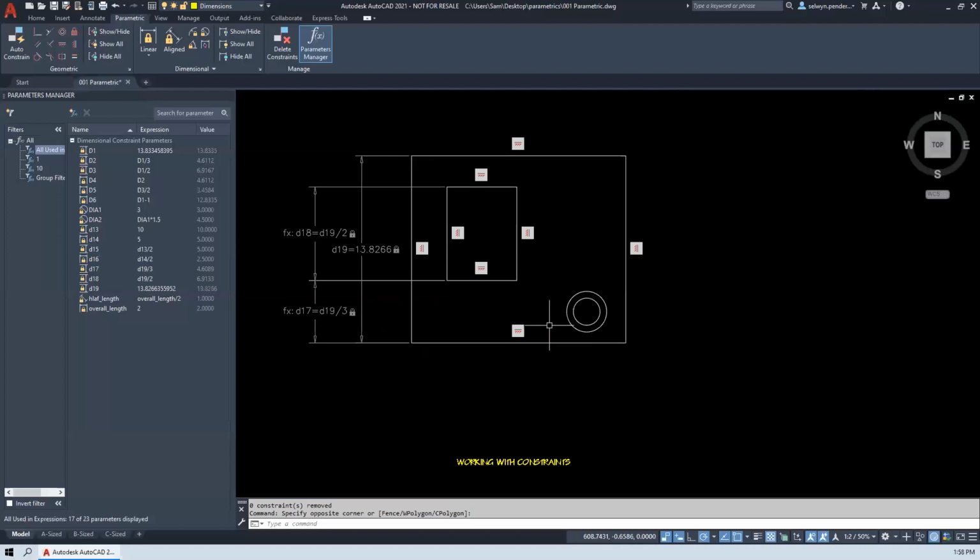So I'm just going to add a diameter to this one here. So the diameter is 2. I'm going to add a diameter to this one here. However, that's going to be dia 3 times 1.5. And then we can constrain the center of that to that point there, and we'll make that 2.5.